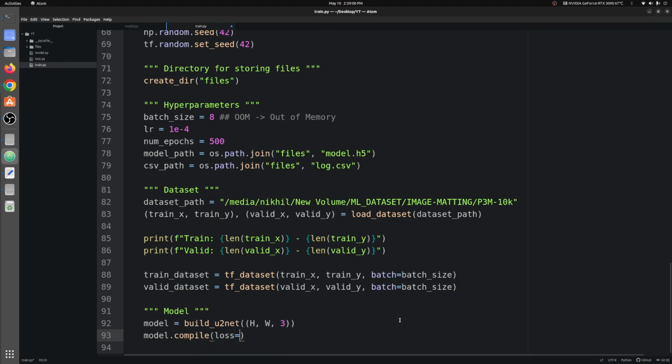First would be the loss. So here we're going to use binary cross entropy. Actually, this binary cross entropy is also utilized in the original paper as I remember it. If I'm wrong, please comment it down.